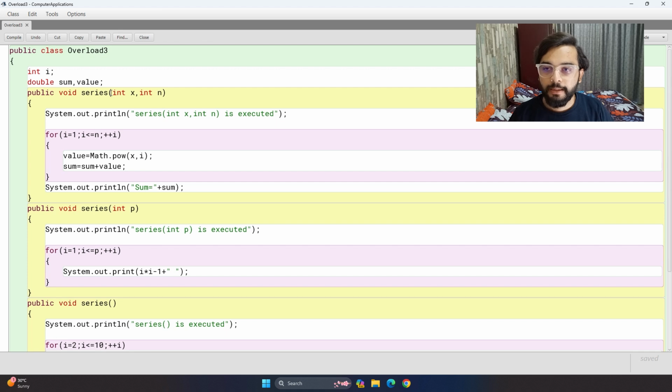In the first method, I have taken this statement that is being executed. Then you know that the series is x raised to 1 plus x raised to 2 plus x raised to 3 up to the number n that the user has entered. So I have taken a for loop which will go till n, the number of terms that the user wants. It will find the power of x raised to the term number.